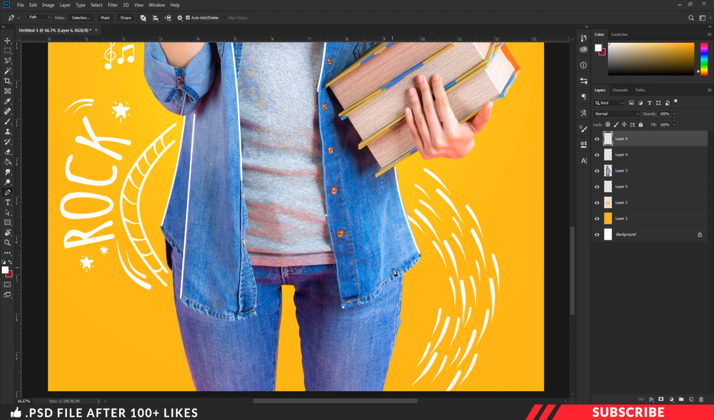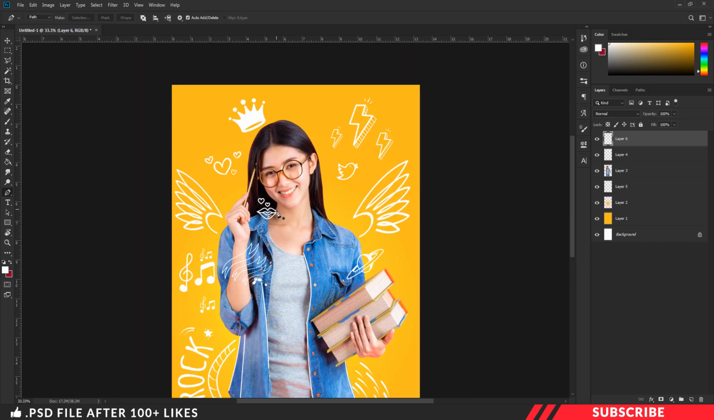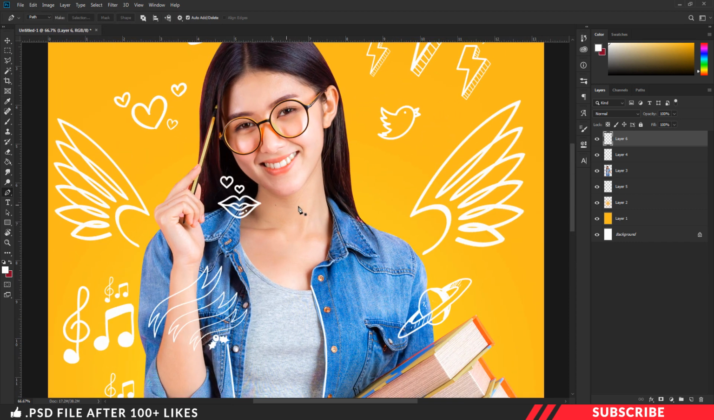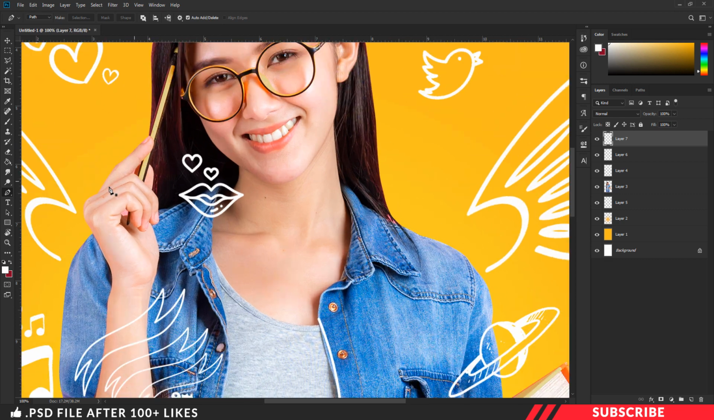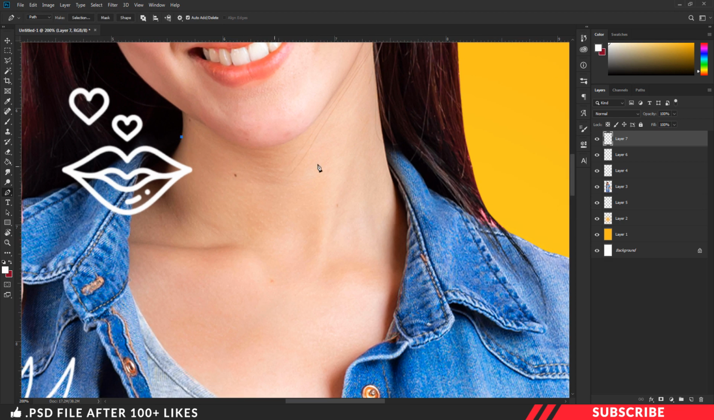Next, let's add our ornament, some kind of necklace to the neck. For that, create a layer. I'm going with the same pen tool. Now give a first click here, second one here. Now third one at the middle. Now hold Ctrl key in your keyboard and create a curve like so. Fourth one goes here. I'll place the fifth one here.